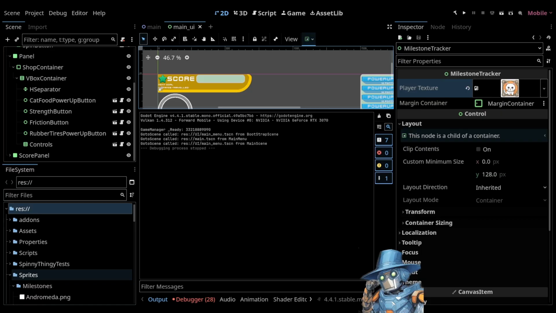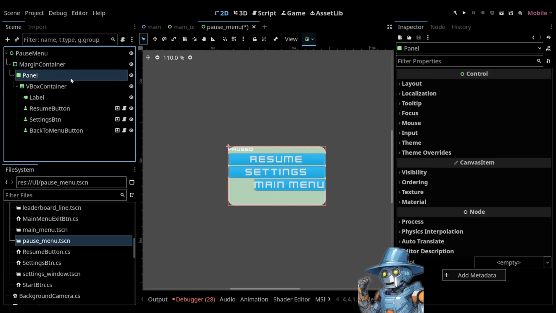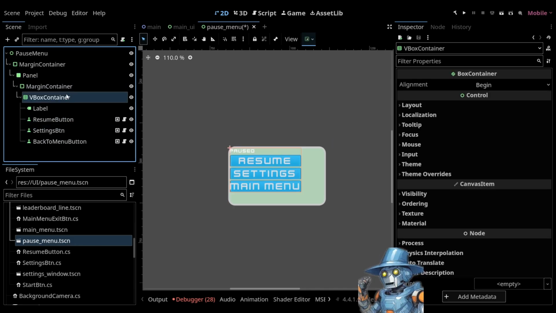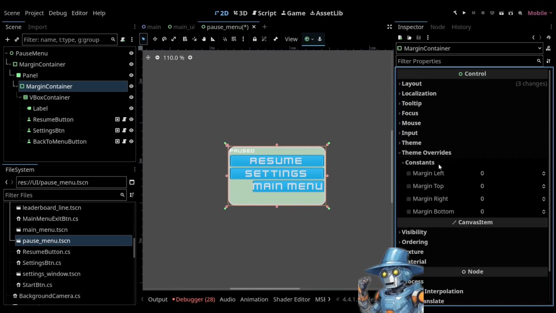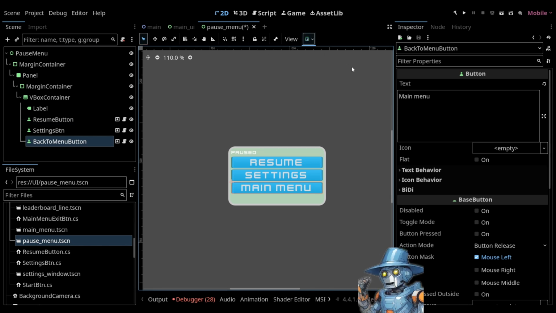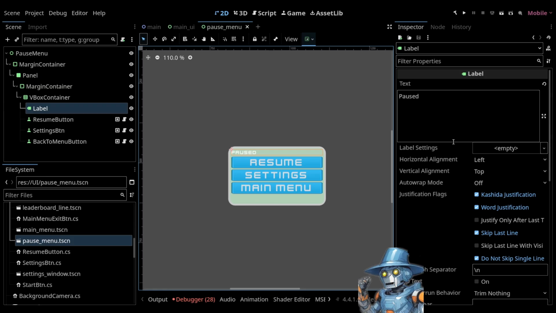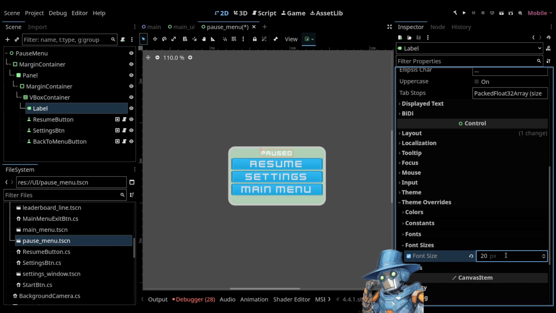Pause menu. Okay. I need a panel margin container. I think I need another margin container, and put this one here. The margin container should take all of the space, but have margin set. Okay. And the main button should also stretch. Also, the pause label should definitely be a larger size, and the layout should be centered. Theme overrides, font size 20.